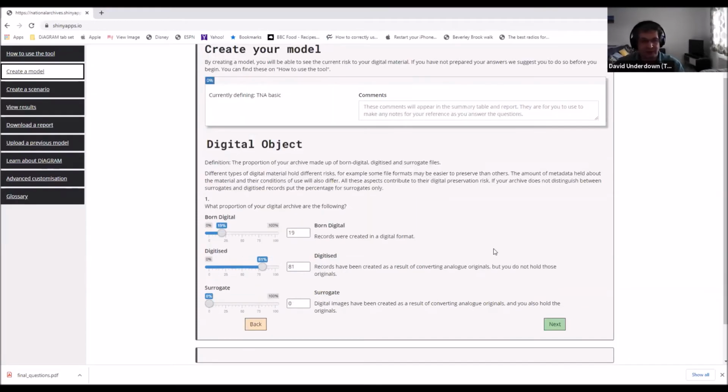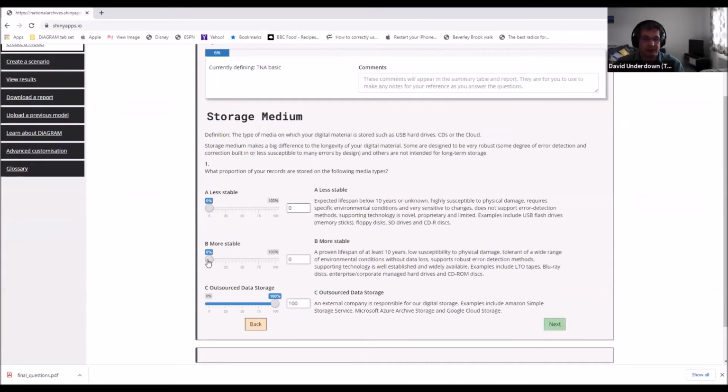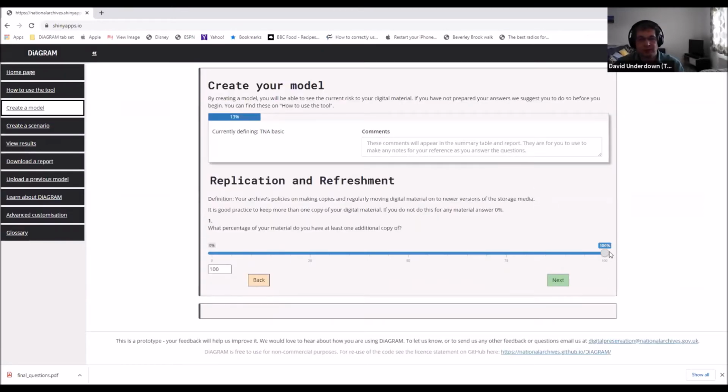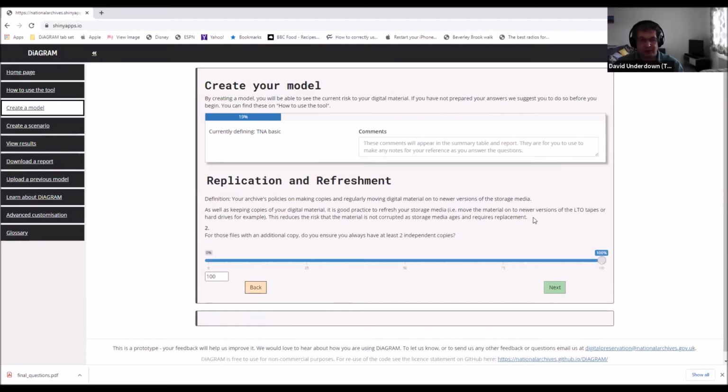That represents the thinking about the records we actually hold at National Archives, which is why I'm ignoring surrogates for now. Everything we have is on what we defined as type B. It's good solid tape storage. We always make sure we've got multiple copies of everything.